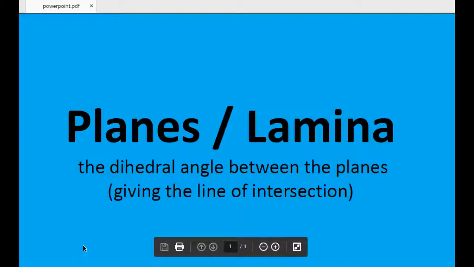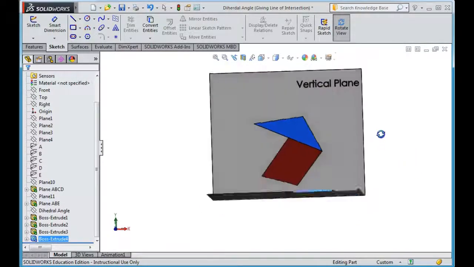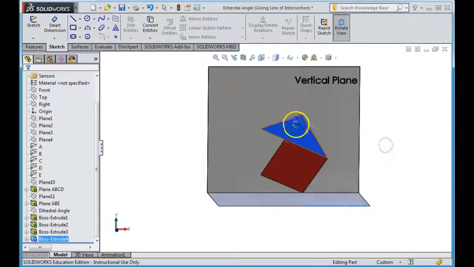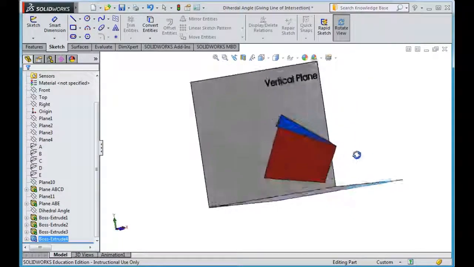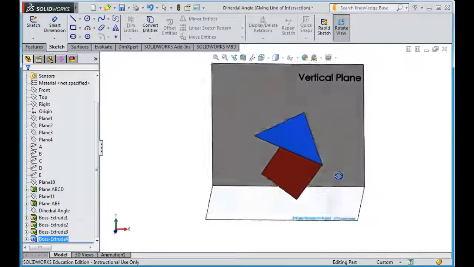Okay, so we're looking here at planes, or as they're also called, lamina, and we're looking for the dihedral angle between two planes when we're given the line of intersection. So we're just going to look here at our SolidWorks file. Now, when we look at our SolidWorks file, we have two planes here. We have a blue plane and a red plane, and they're sitting on, as you can see, the vertical plane and the horizontal plane, which are showing the different coordinates of it.